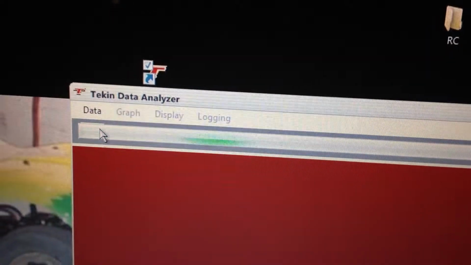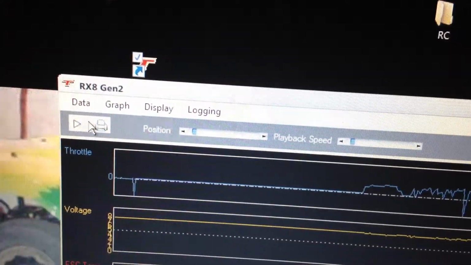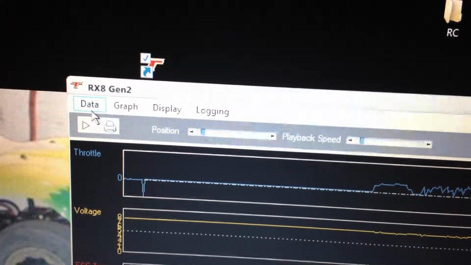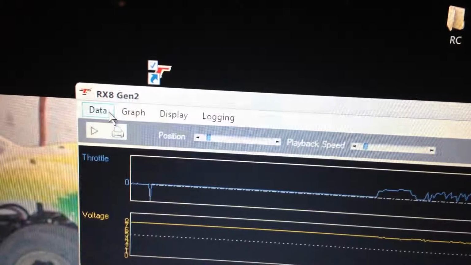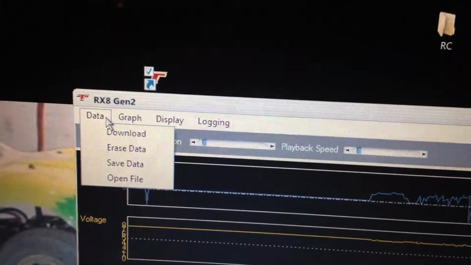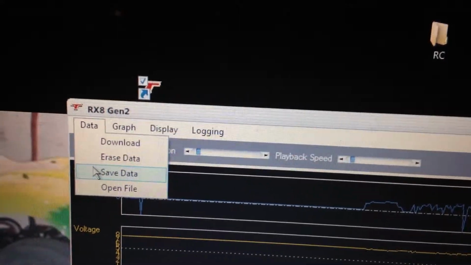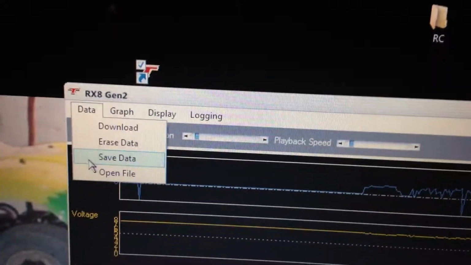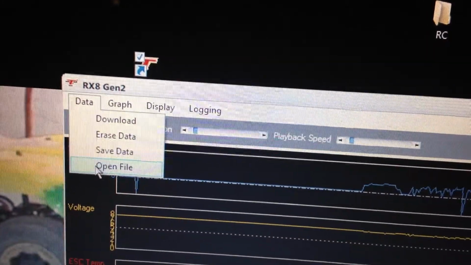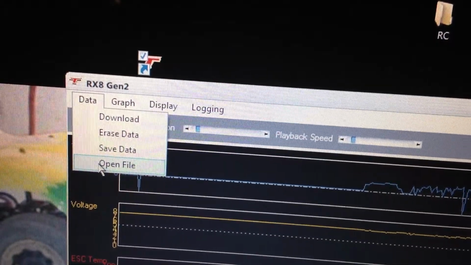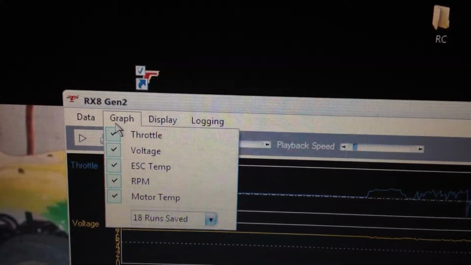It can take a little while, depending on how much data is on your Rx8, for it to upload. And then as soon as it gets uploaded, this is the screen that comes up. The first thing that we're going to do is go through all the features here. You can erase the data from your Rx8, or you can save the data that you downloaded. If you save it, you just go down here to open file, and as long as you don't move stuff around, it'll go right to the same spot where it was saved to, and you can open it to do a comparison later after you've made some adjustments to see how your performance is going.